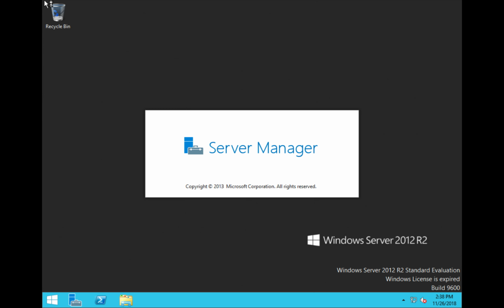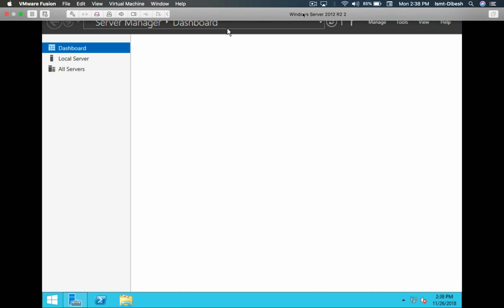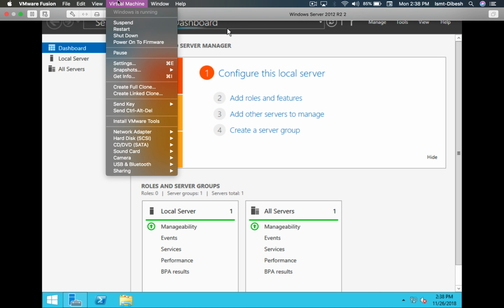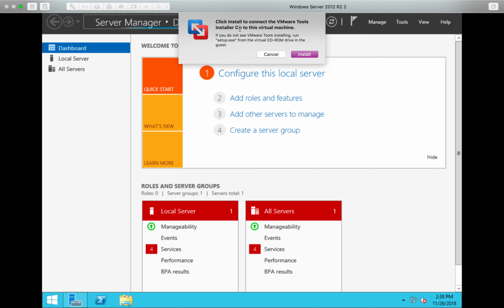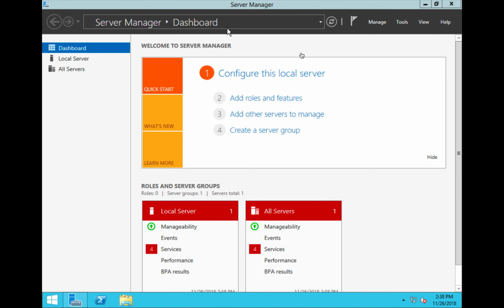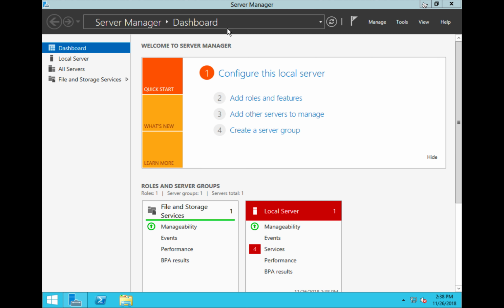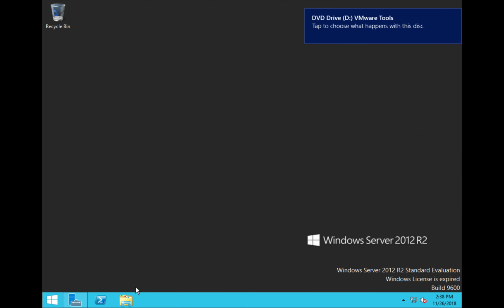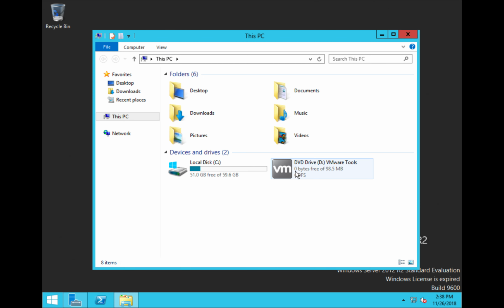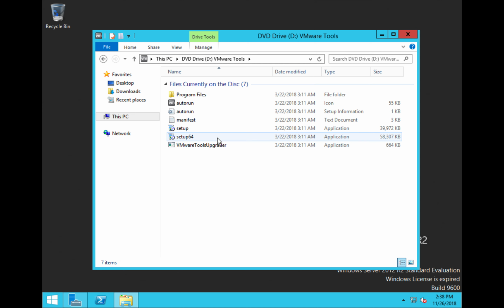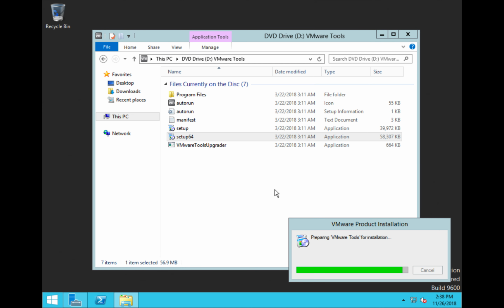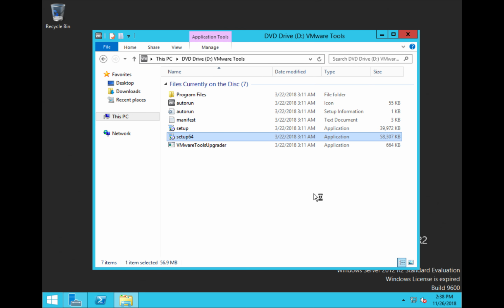And now to fix this monitor, just select Control Command and go to virtual machine and select install VMware Tools. This prompt will come here and select install. The VMware Tools CD would get popped in. So here's the CD drive. Now let's select setup for 64-bit, because this is a 64-bit program, I mean to say operating system.